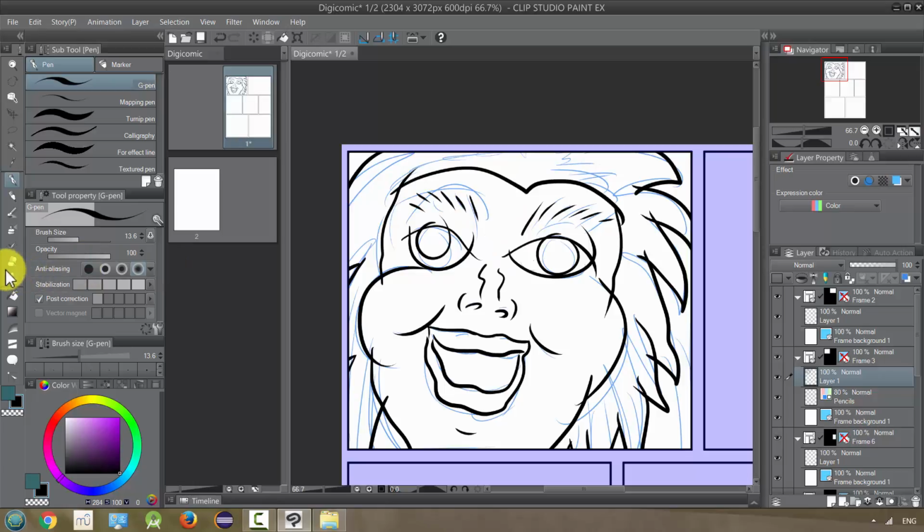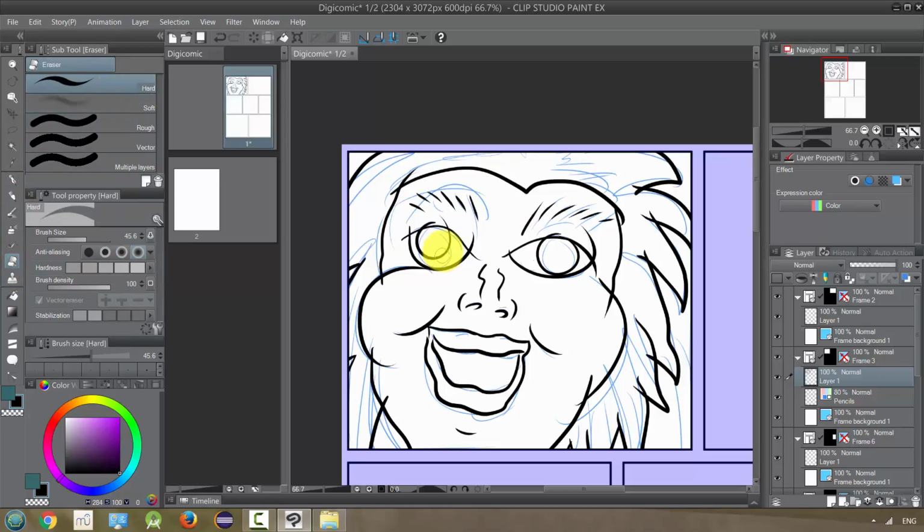All right, now I'm going to grab the eraser and hard eraser and just clean up these spots where I overshot the lines. And you'll get better at this as you go along.